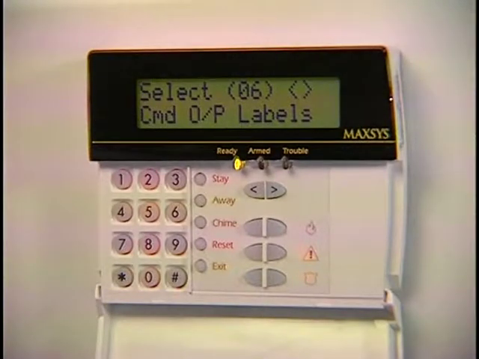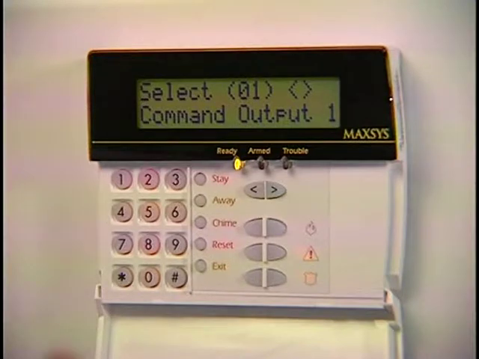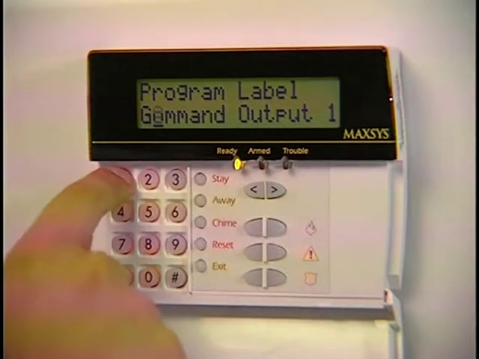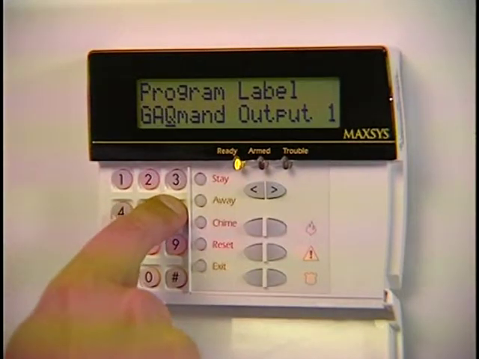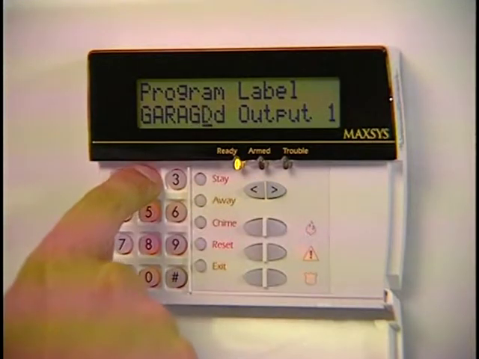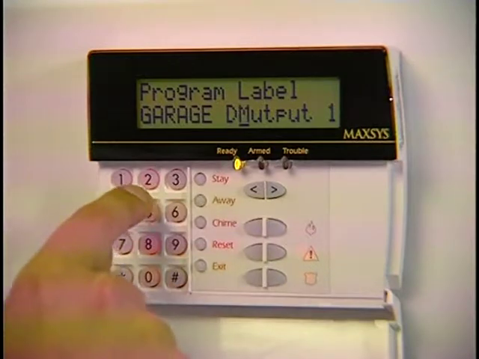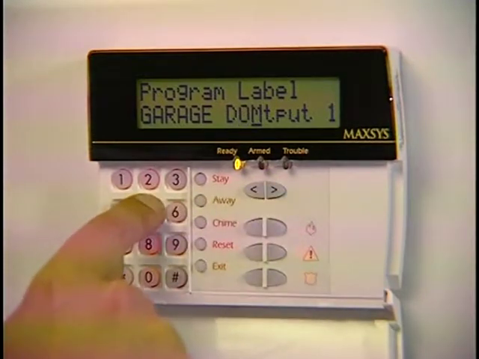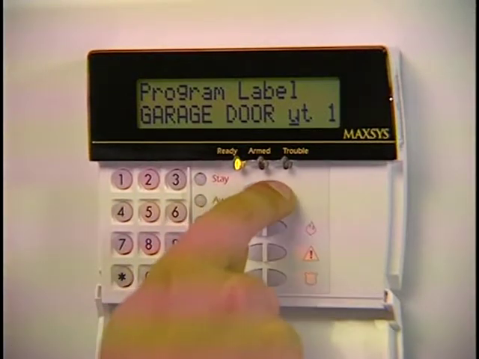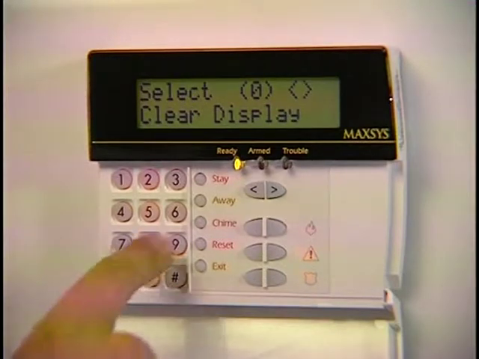The last partition item that can be programmed is the command output labels. If certain *7 command outputs are being used for special applications, for example, *71 to activate an output to trigger a garage door opener, you can change the label to reflect this. Scroll to and select Command Output Labels. Then scroll to the label to be changed and select it. The method for programming the command output label is the exact same as described in the Zone Label section of this video. Save the label when finished.